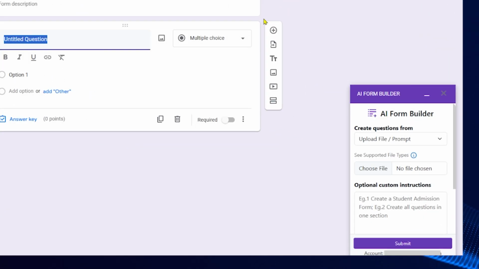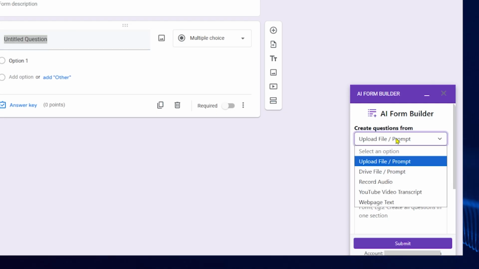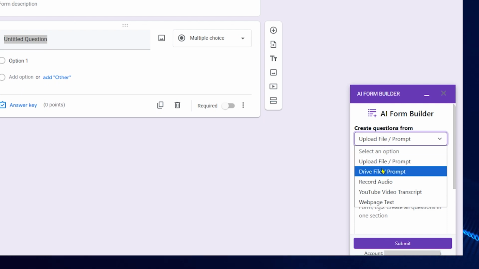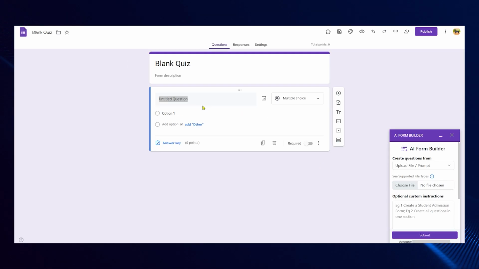Within the AI Form Builder interface, you will see an option that allows you to create questions from your PDF document. Click on the control labeled Create Questions From. This action prepares the tool to process your PDF file. You will then be prompted to choose the file upload method. Select the option that directs you to upload a file, and then navigate through your device to find the appropriate PDF containing your questions.